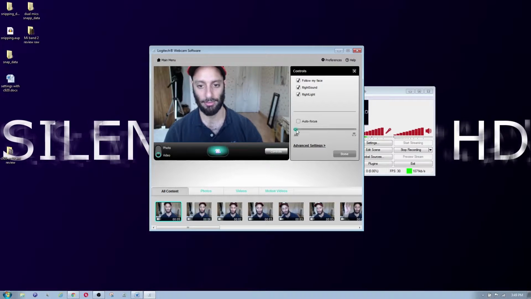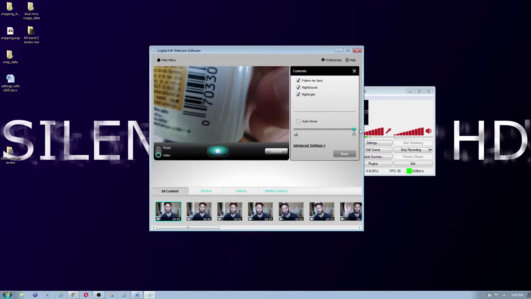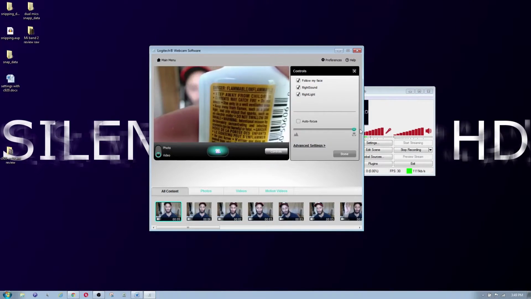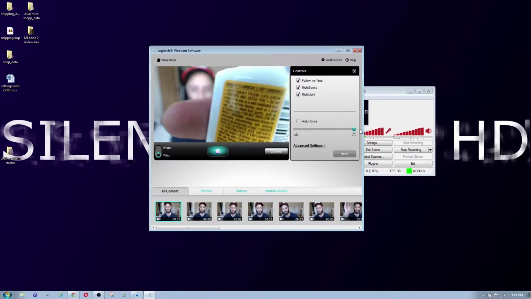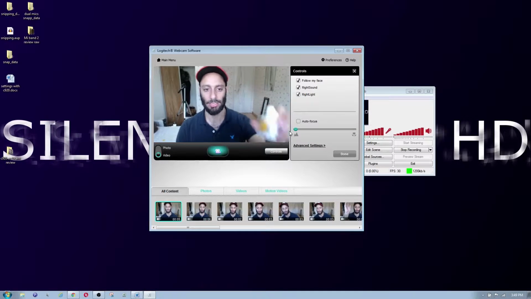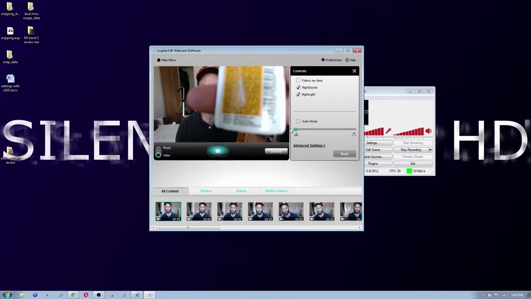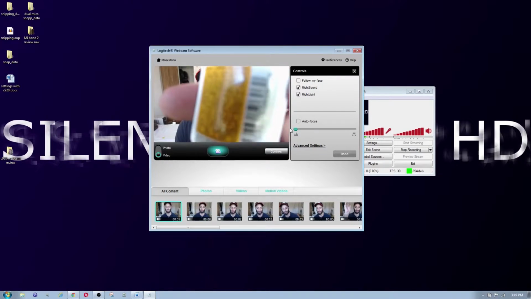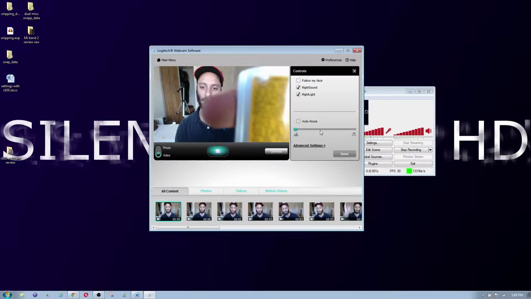So if I take off autofocus and I turn it on macro, if I turn macro all the way up, you're not gonna see me, but you will be able to see things like that. That is a whiteout bottle, in case some of you guys were wondering. And then if I zoom out and then try to put this back in, let me uncheck follow my face. Then as you can see, it will not focus into that bottle because autofocus is turned off and macro is turned all the way down.